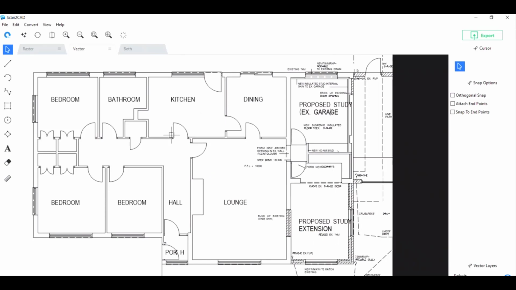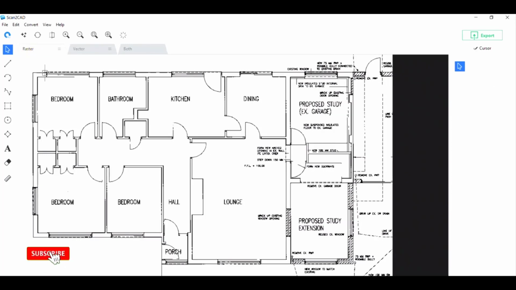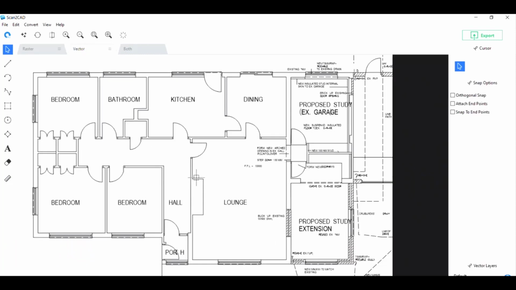So in summary, we started with a raster image that looks like this. We converted it into a vector image like so. We saved it as DXF, and now we can open that DXF file readily on AutoCAD and edit the lines from there.